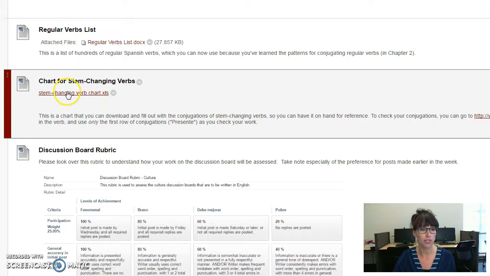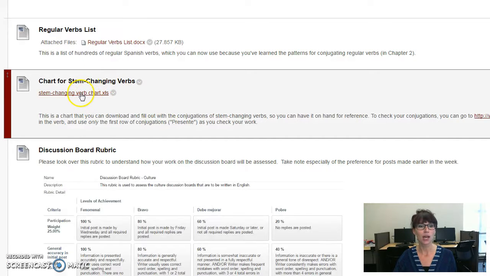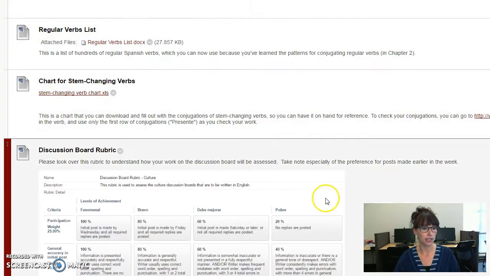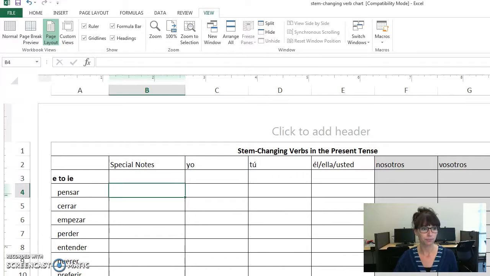So if you go to course documents, that's the area that I'm in, and I'm sorry, for some reason this browser is not liking OneDrive today, so it keeps switching. But there's an Excel spreadsheet here for the stem changing verbs. And I'm going to switch over to that. I already downloaded it and opened it. So it opens up as an Excel spreadsheet.